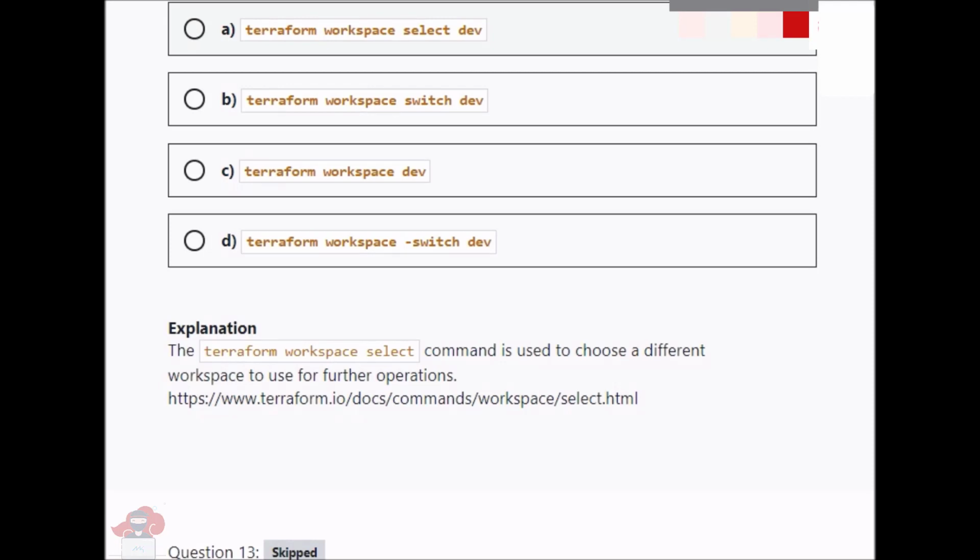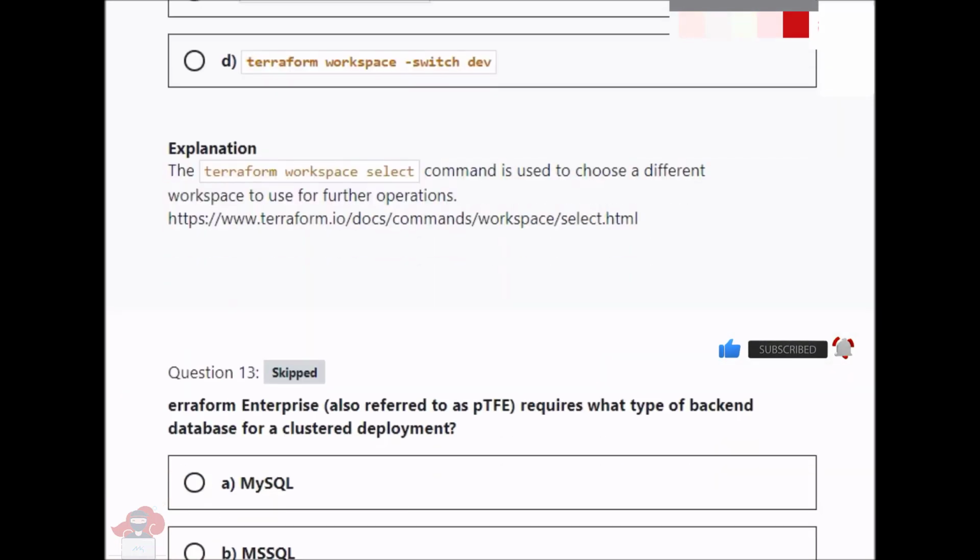Okay, let's continue. Let us scroll down and continue to question 13. I hope you have taken the website added over there for you to go and check it out yourself.